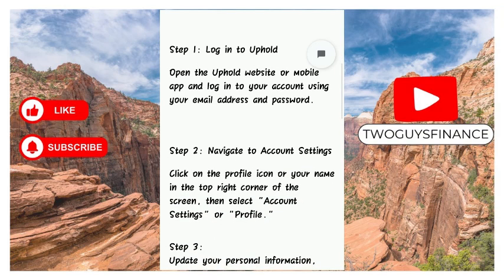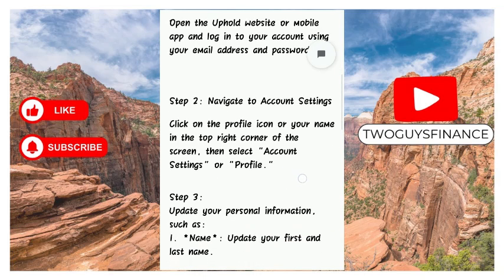Next, you want to navigate to account settings. So just click on the profile icon or your name in the top right corner of the screen, and then select account settings or profile.